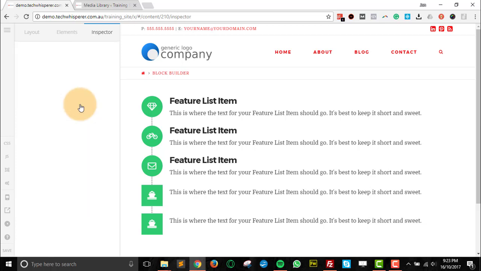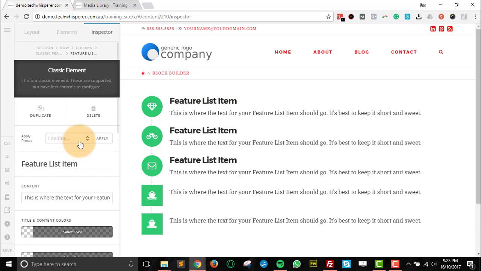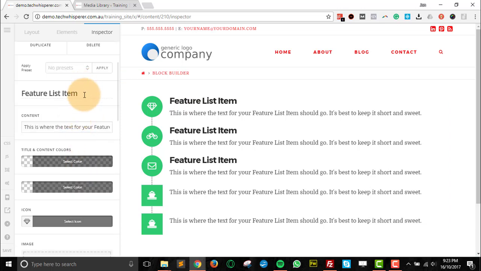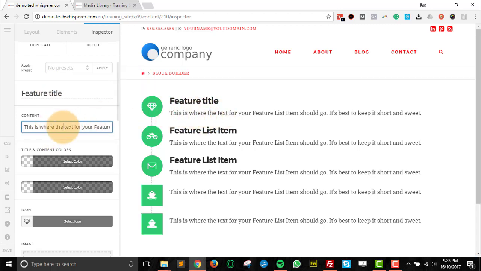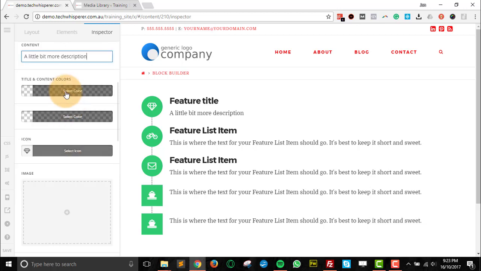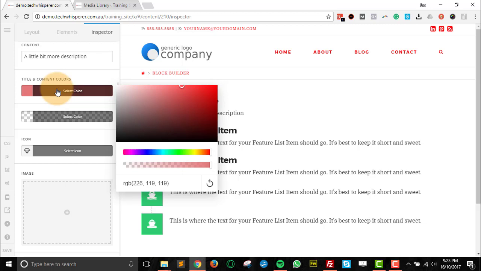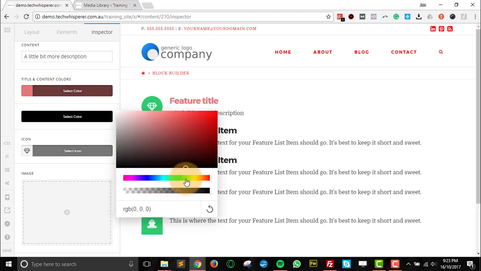Just to edit the options here, if you click on that search glass, you can then change the title, so we can change that there. Here we've got this text where we can change that, so we can have a little bit more description in there. Again, we've got the options for title, colors, and the content colors. So that's going to be this. So we can change that there and just see them highlight there.